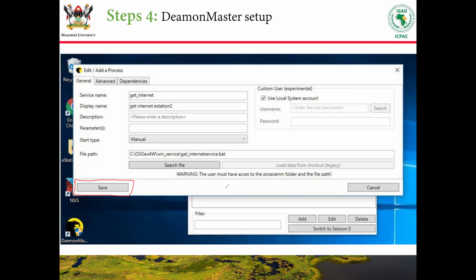Sometimes you want to use your eStation for analysis, so you're not running your computer for eStation only. You're using it for other things. So you don't need to make this automated.